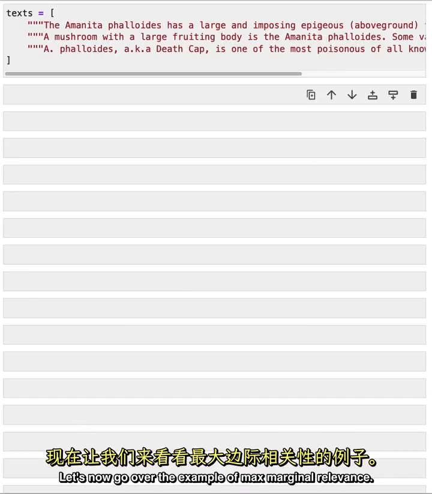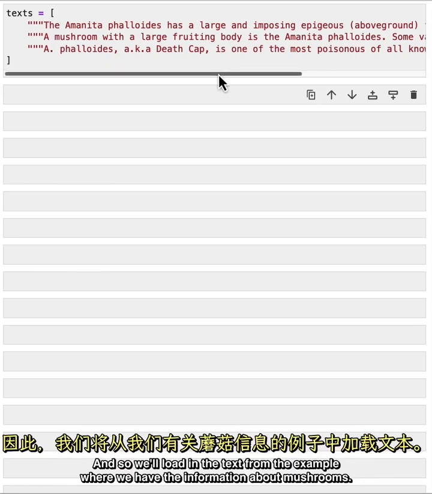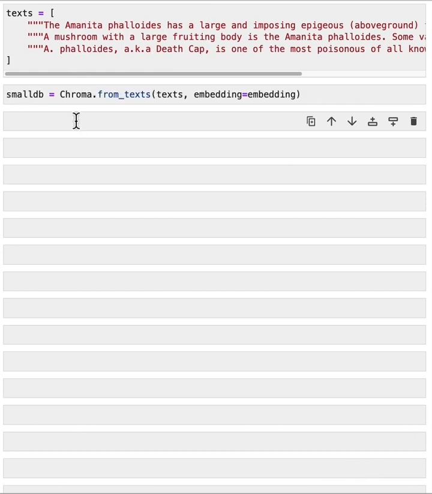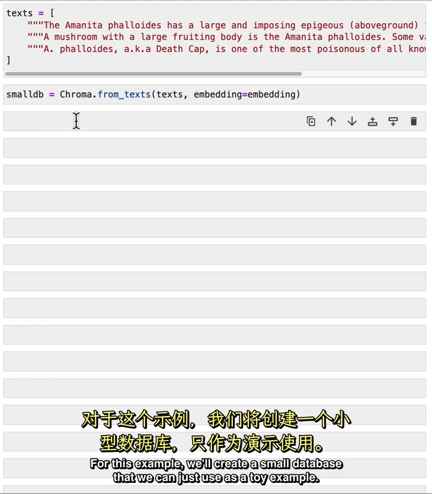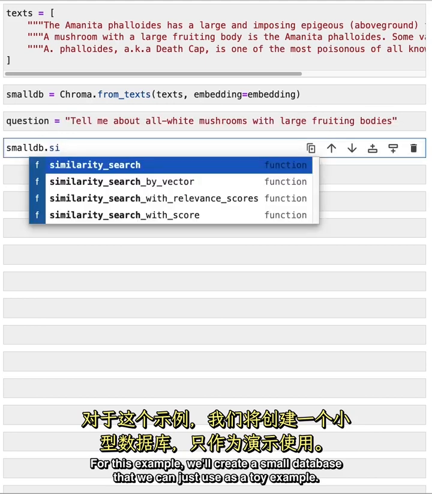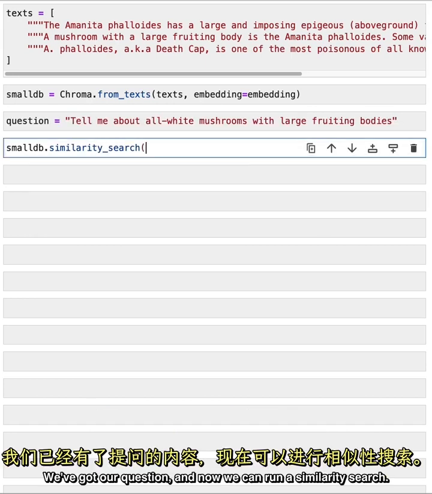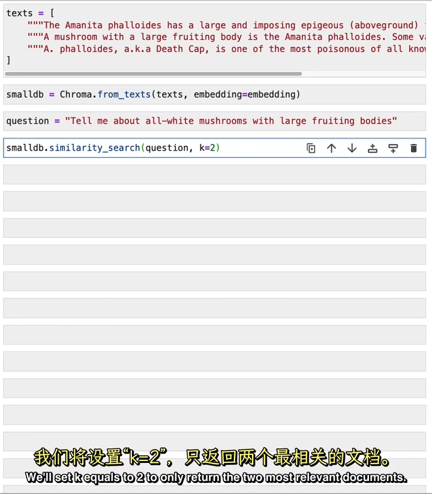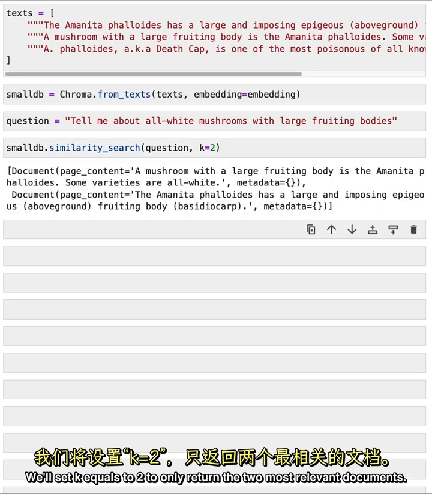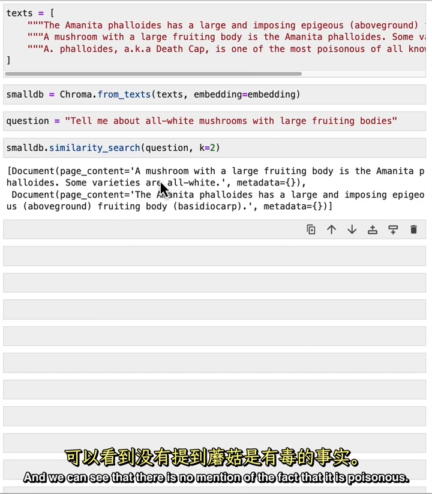Let's now go over the example of max marginal relevance. We'll load in the text from the example where we have the information about mushrooms. For this example, we'll create a small database that we can just use as a toy example. We've got our question, and now we can run a similarity search. We'll set k equals 2 to only return the two most relevant documents, and we can see that there is no mention of the fact that it is poisonous.